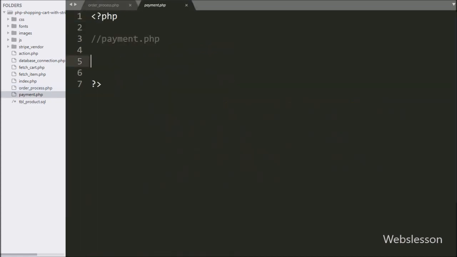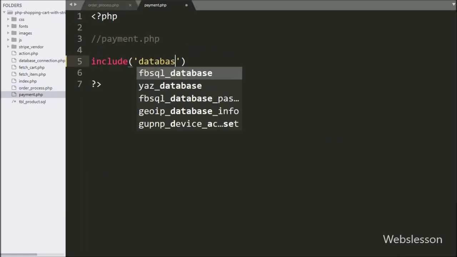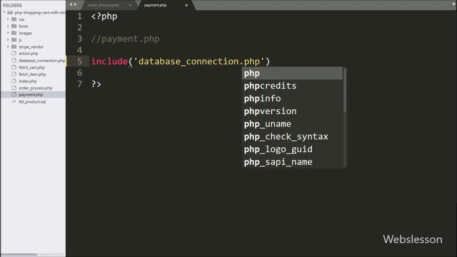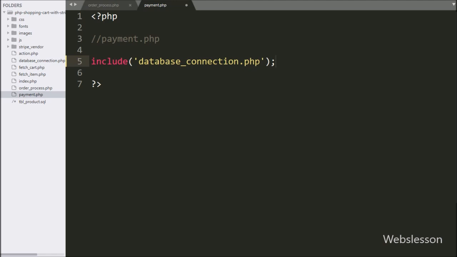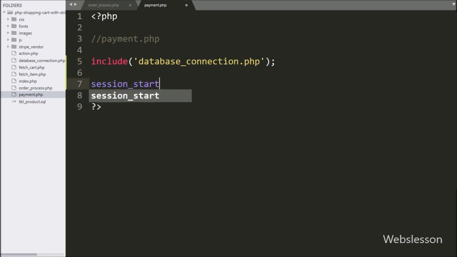Now we go to the payment.php file, and here first we want to make the database connection, so here we write an include statement with the database connection.php file. After making the database connection, now we write the session start function. It will start the session on this page.